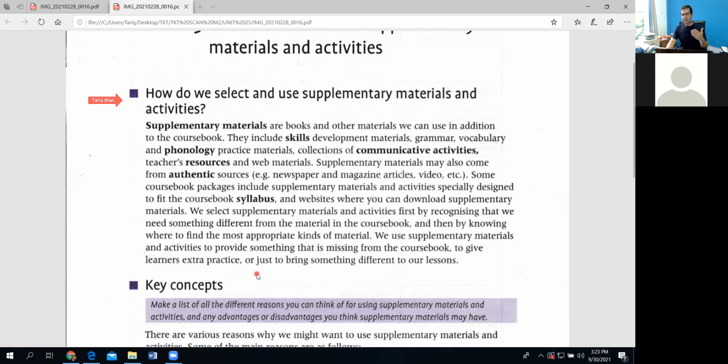Not necessarily should there be something missing in the main course, but you might want to give extra practice to the learners, because in the course book that much practice is not available on that particular topic. So you want your student to do a little bit more extended exercises and activities on that topic. And when it's not available in the main course, then you supplement it with supplementary material. Or just bring something different to our lessons.